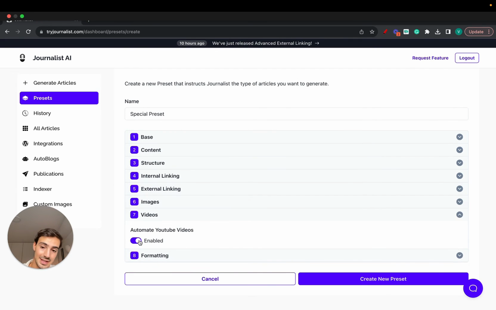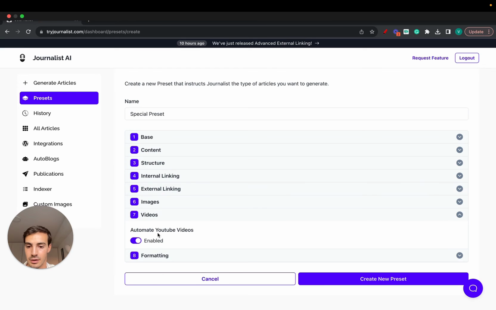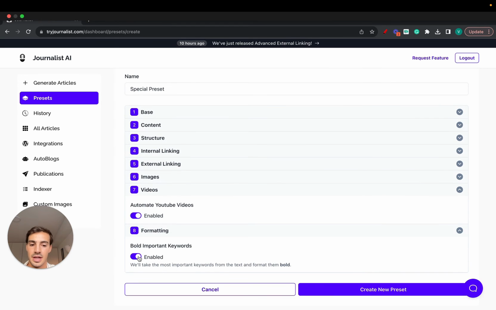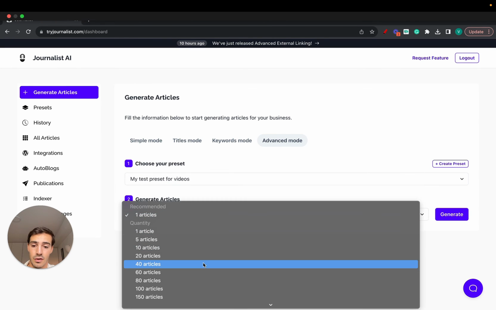So if you set this up and create your preset, then when you create the content based on this preset, it's going to generate the content, then read through it all and scrape YouTube to find the best video that fits the articles you just created. Or if you want to do it manually, you can do so. You can put however many links you want here from different YouTube videos, or just do it automatically. Then formatting, you can bold important keywords if you'd like. And then you just create a preset, go to generate articles, go to advanced mode, select your preset, and then generate however many articles you want.